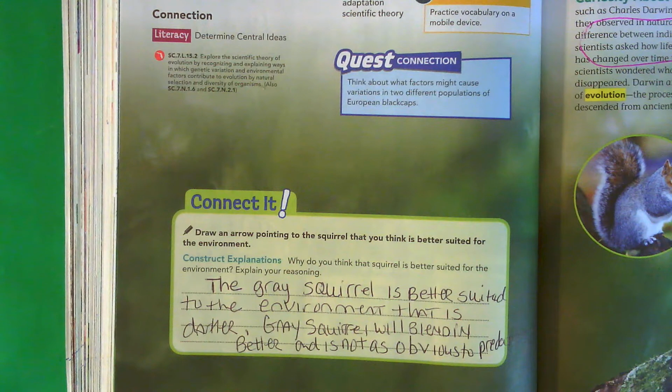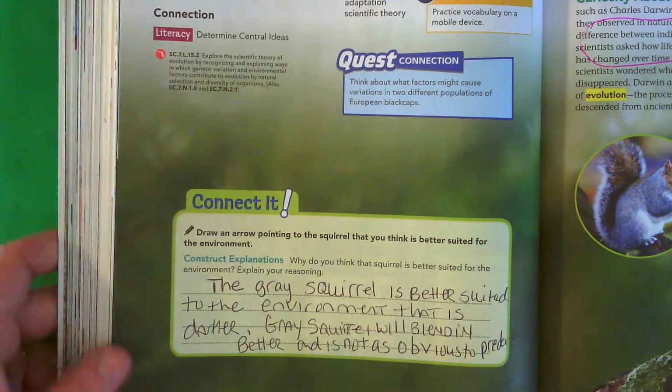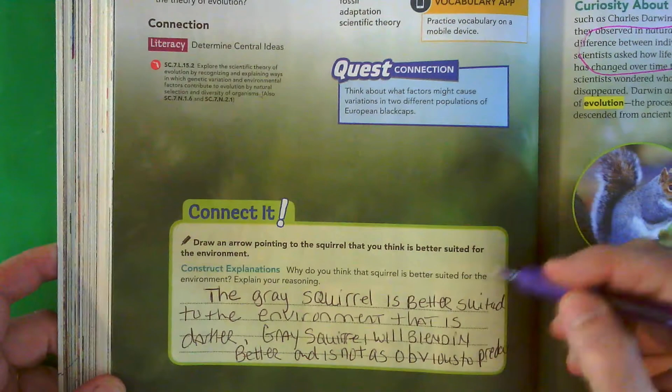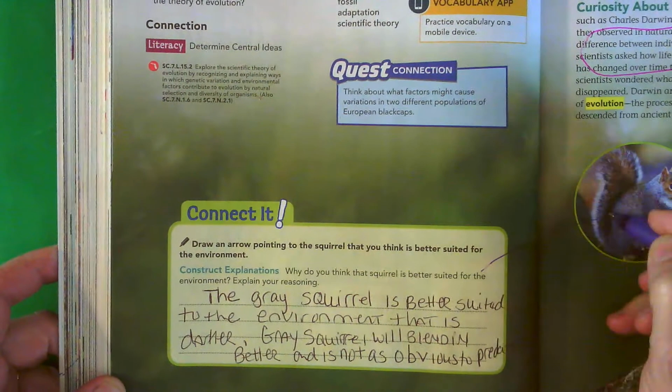So I wrote, the gray squirrel is better suited to the environment because it is darker. The gray squirrel will blend in better and is not as obvious to the predators. So you should have drawn an arrow pointing straight across to this guy right there.